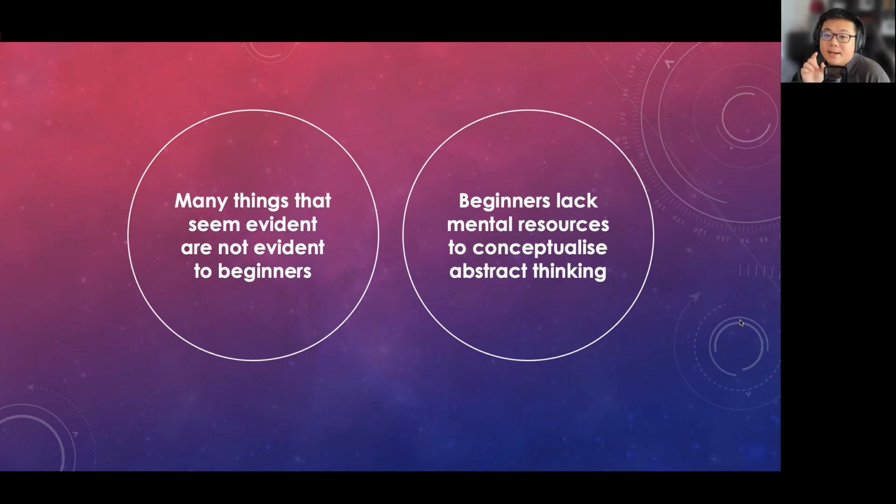Now, the other thing that I discovered, actually by chance, was that beginners lack mental resources to conceptualize abstract thinking. So it's very interesting. How I discovered this was I met some students for consultation once at Starbucks, all right? And then I was trying to explain to them how this algorithm works. They tried to write an algorithm in pseudocode, but they couldn't see how it plays out. Then I said, why don't you do it on pen and paper? They still couldn't really do it, right?